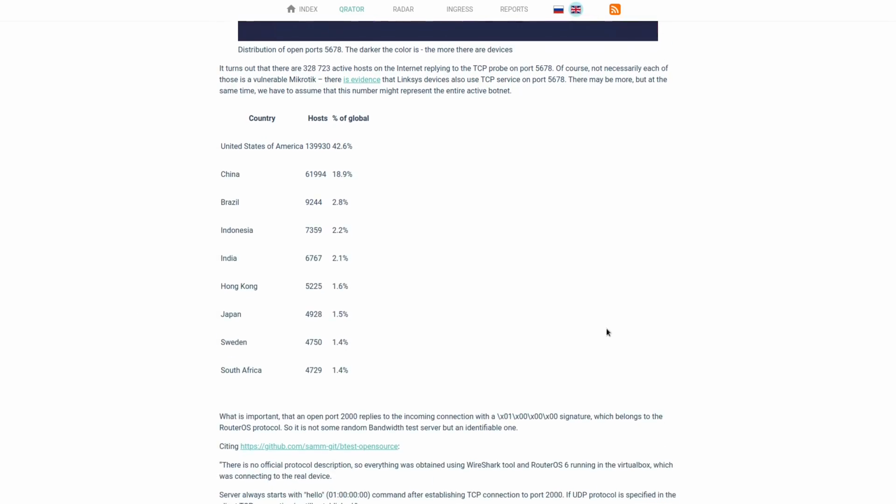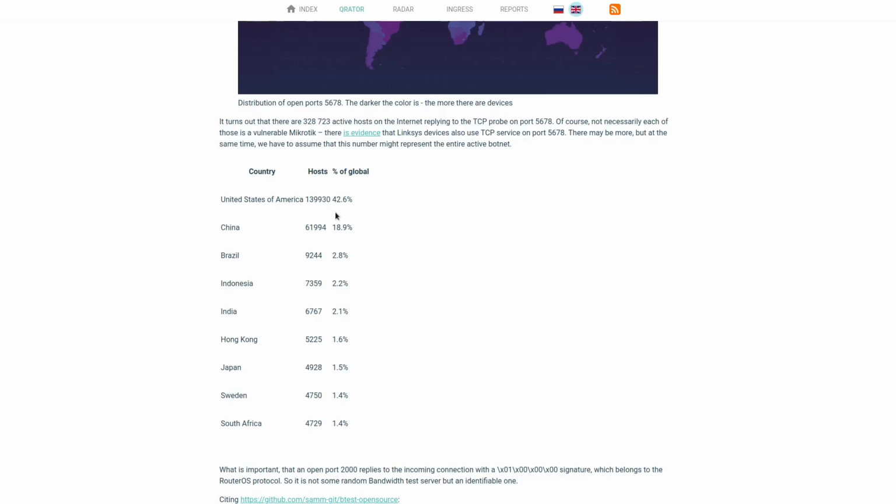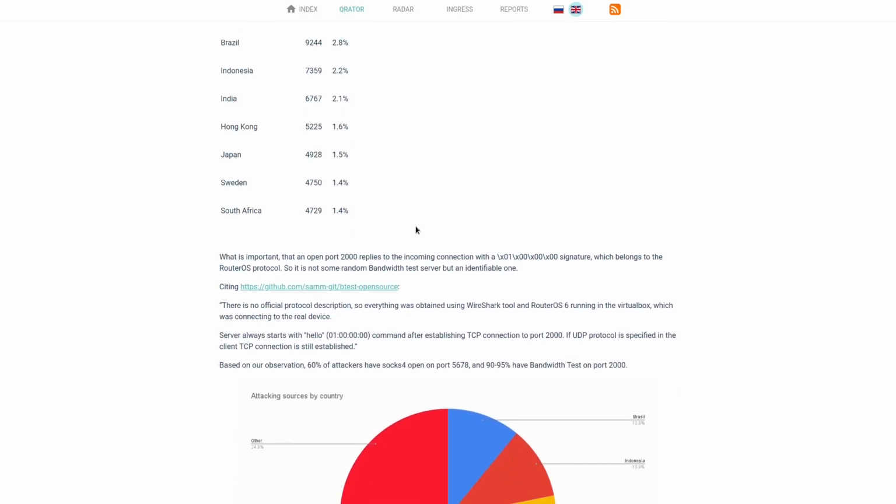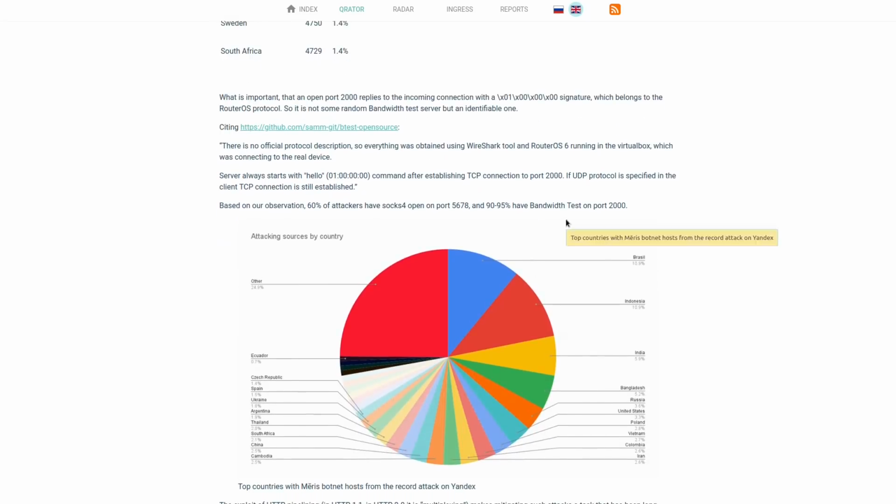And then we have a percentage breakdown of where the devices are. So over 42% of them are in the US, about 19% in China, and almost 3% are in Brazil. And then we have further explanations down here of the methods that are used to identify these as the compromised MikroTik devices. Like there's the unique reply that you get on port 2000 from these RouterOS devices. And then we have a breakdown of what countries these devices from the last attack were attacking from.